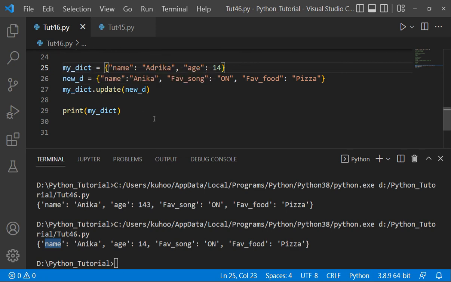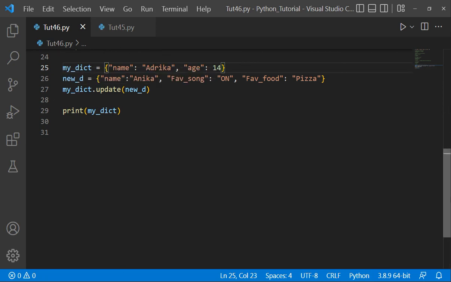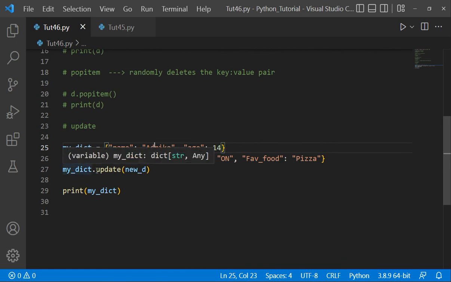And this is how we update the dictionaries. We first pass the name of the first dictionary and then dot update and then pass the name of the new dictionary. So hope it's clear to you.